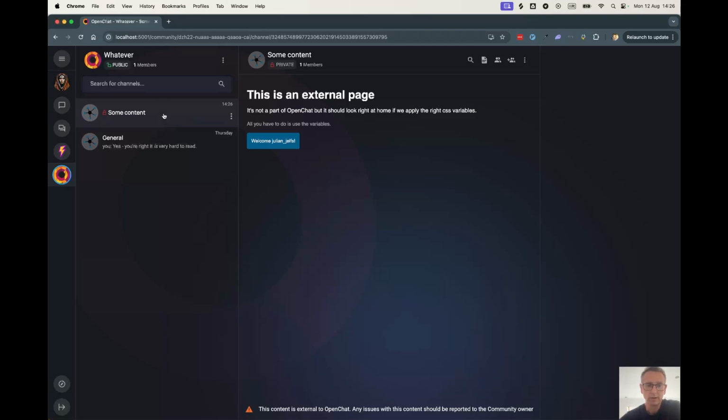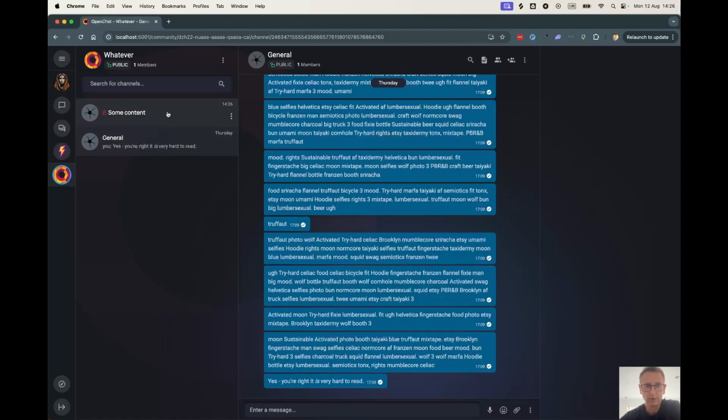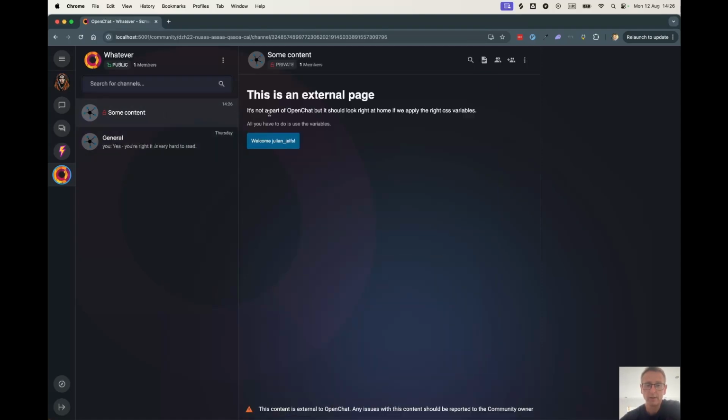And here we are. I flick between this channel and this new channel. I can see this embedded content. So you can see there's a couple of things of interest here. We've got this footer at the bottom just to make it clear to all of the users of OpenChat that this content is not provided by OpenChat. It's external content. So if they have any problems with this content, then they need to take it up with the community owner and not with us, because it's not going to be anything that we can do about it.